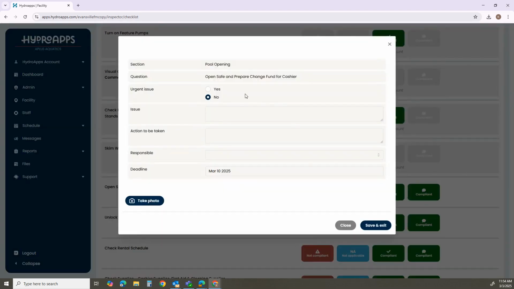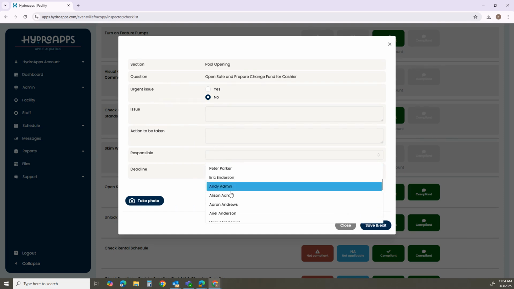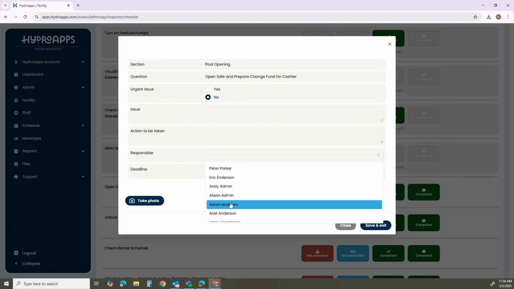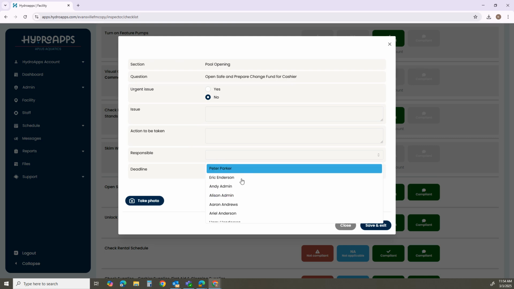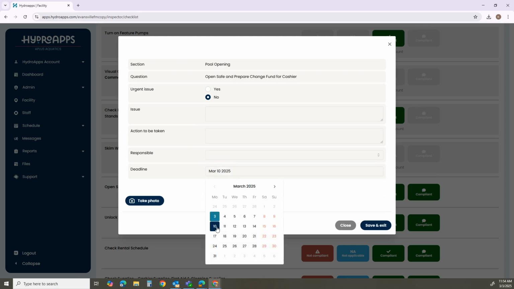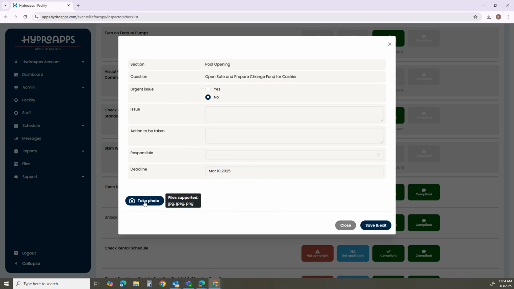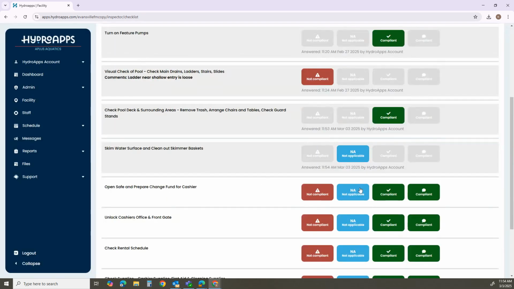Not compliant is going to mean that the item that they're supposed to be checking in the inspection or in the checklist is an urgent or non-urgent issue, but it definitely is not compliant. They're going to be able to discern if it's urgent or not, type in what the issue is, and then be able to put in their suggestion for an action to be taken. They're going to also be able to assign this to somebody, and you as an admin are able to change who they assign it to, and you're also able to turn on and off who they're able to assign this to. They're also able to put in a deadline. This can be changed later by admin, and then they're able to take a photo if that would help support the ticket that they're submitting.